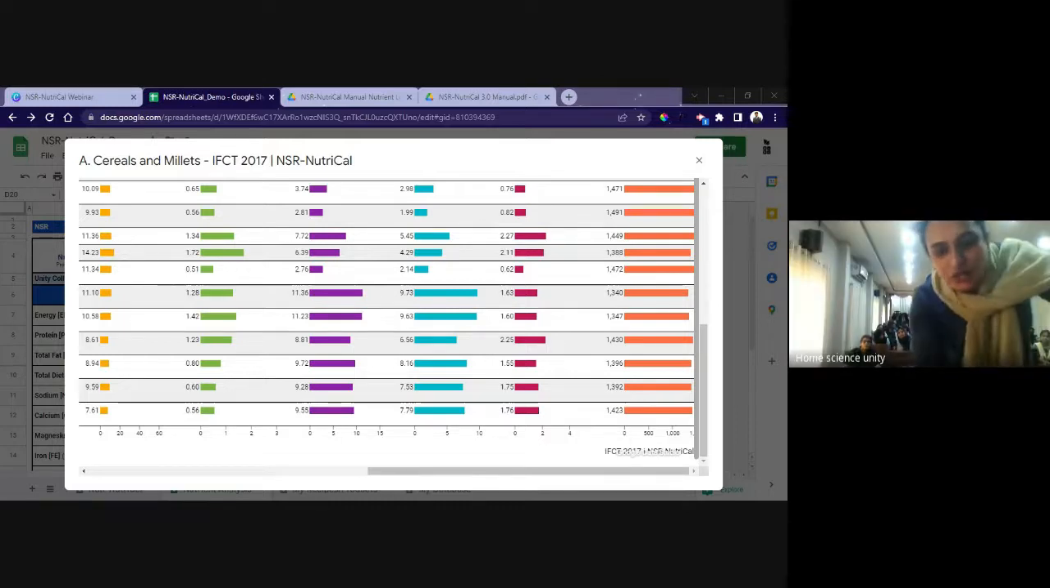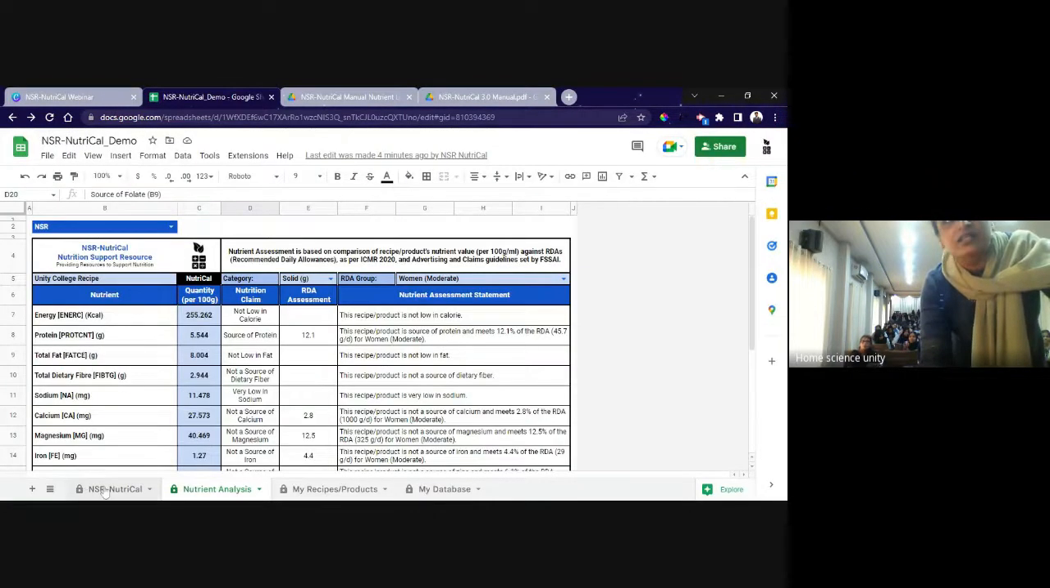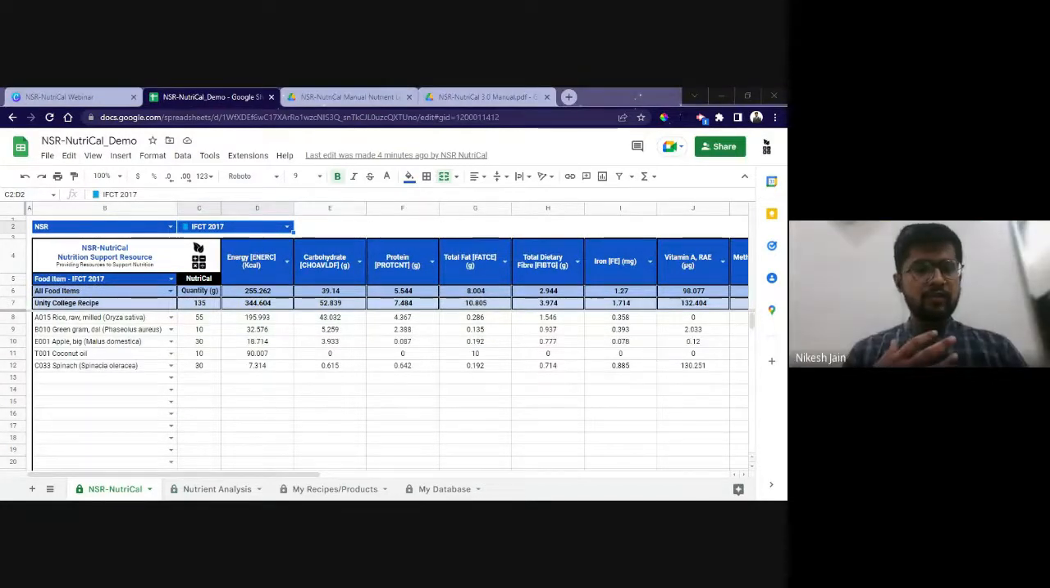So could you show how we can save the file, or download it in PDF format, or convert it? This calculated sheet, can students download it? I'll tell you what will be beneficial for all the students and whoever is using NutriCal for whatever purpose. There are multiple options.